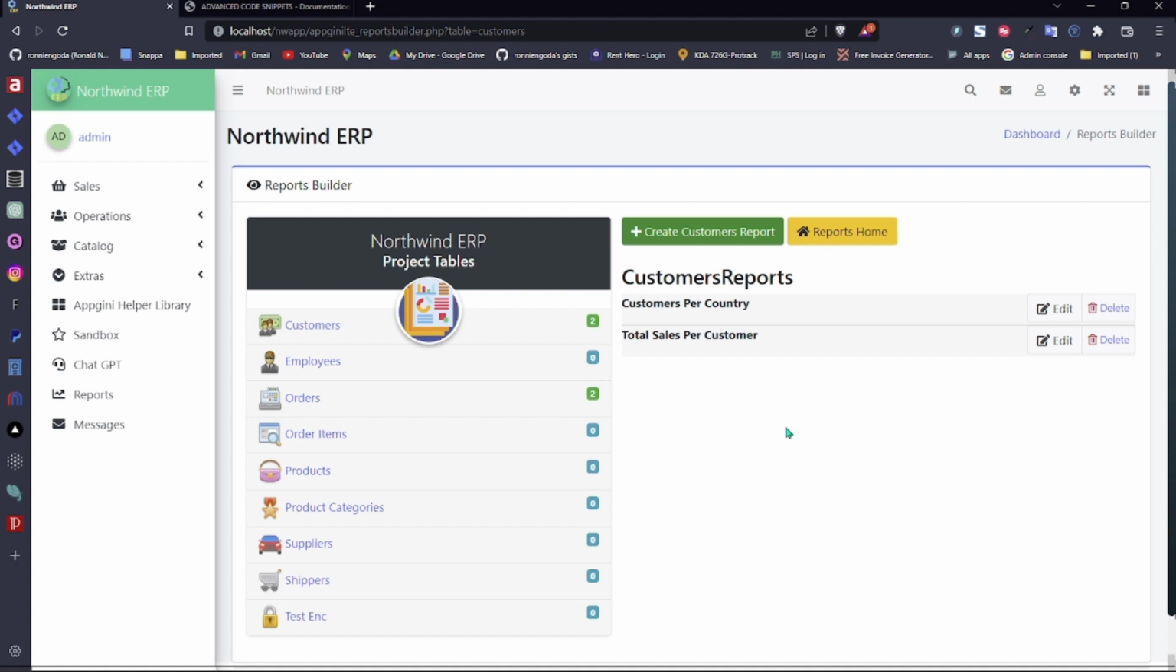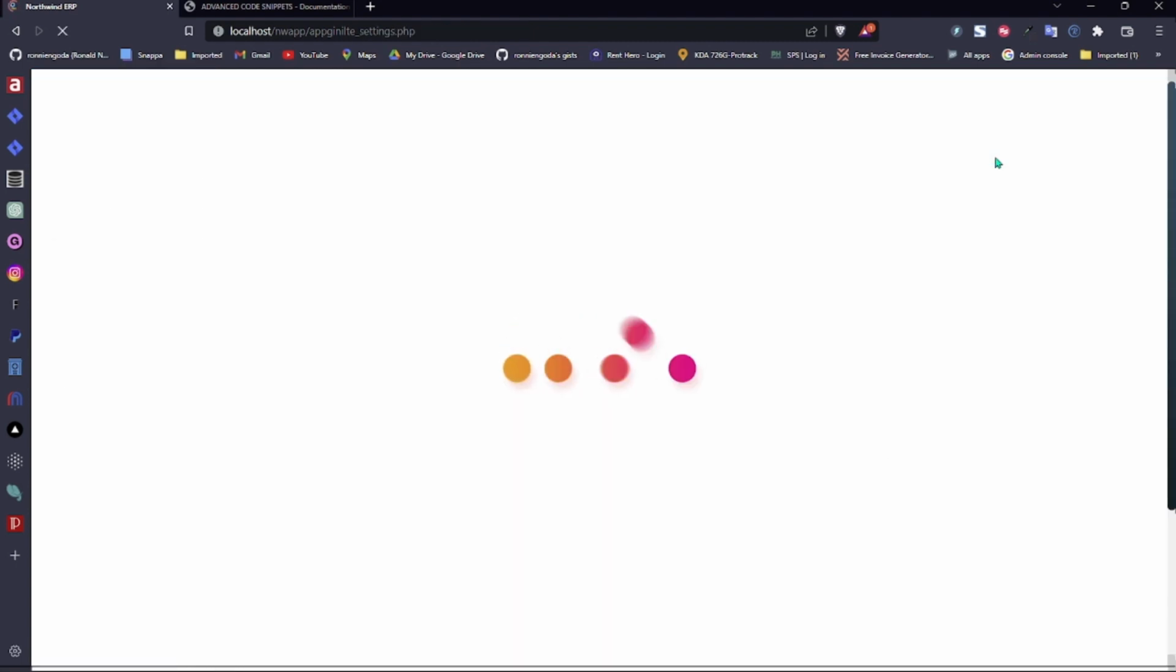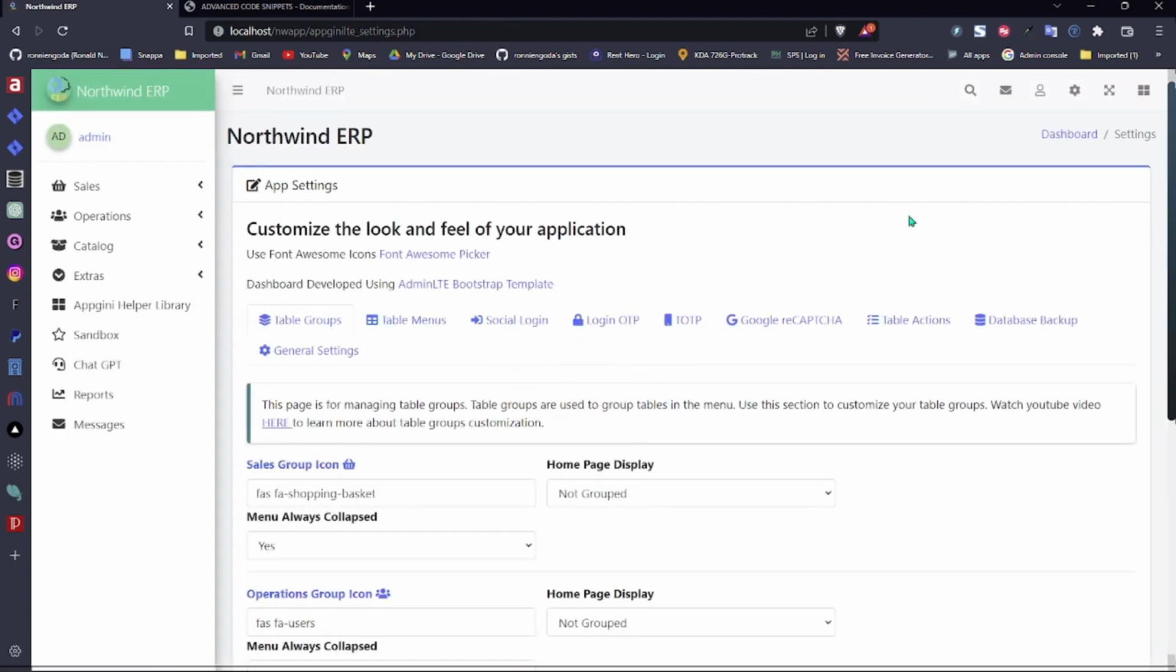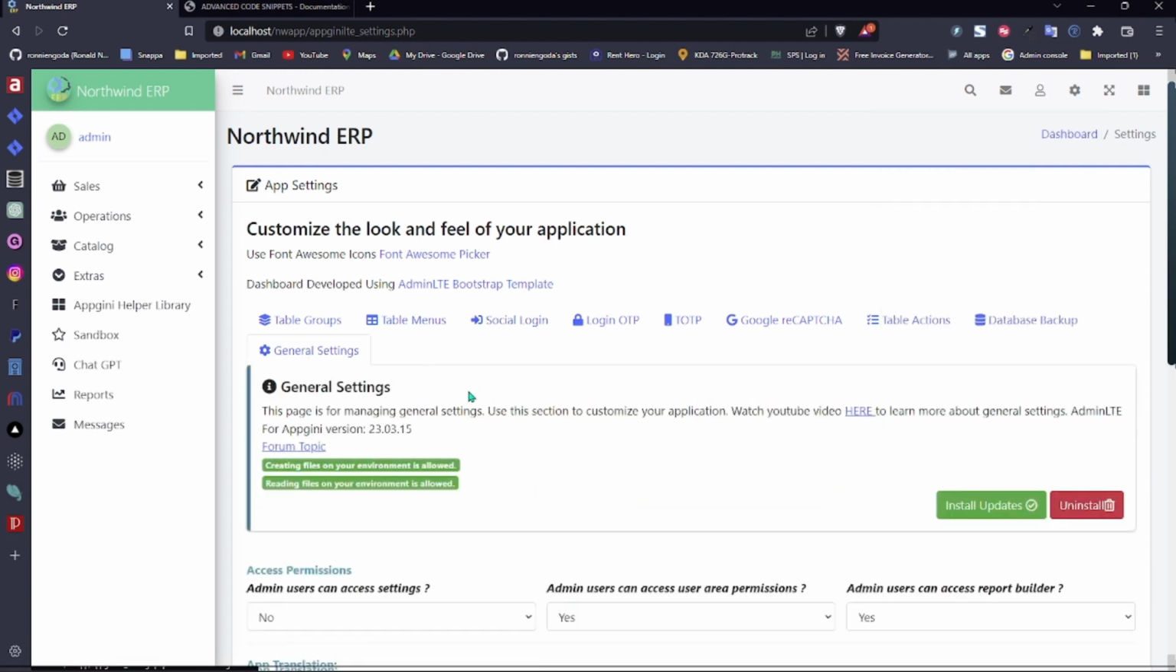Then we have adding an alert on the settings. So if you go to the menu, app settings, then go to the general settings, you will see these two things right here. These ones are just alerts to tell you if your environment allows you to create files and to read files. This is because our application uses a lot of operations to write to files and read from files. This includes the dashboard files, the settings files, and even your hook files.